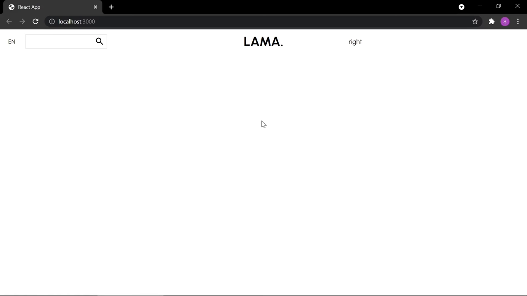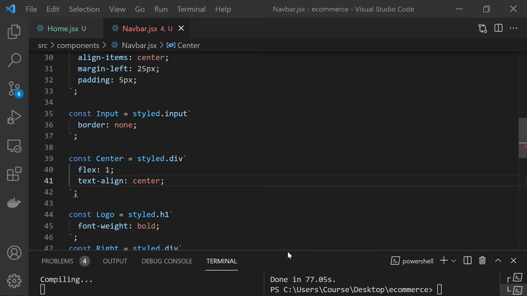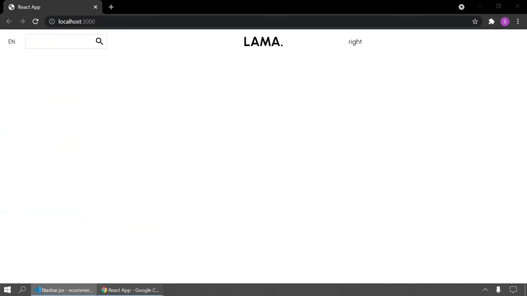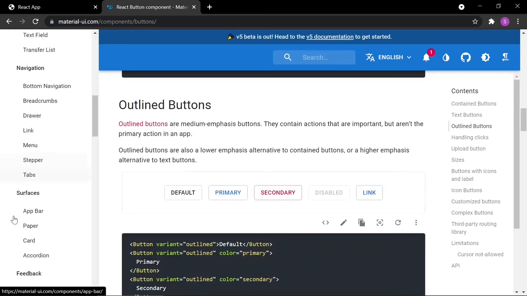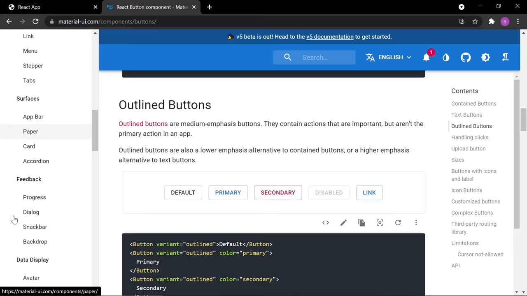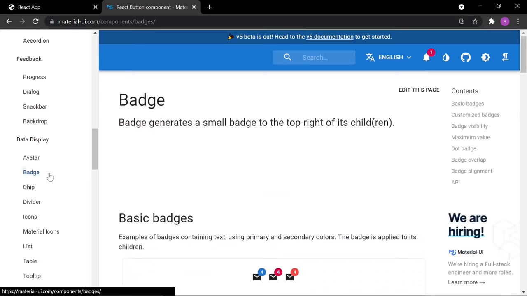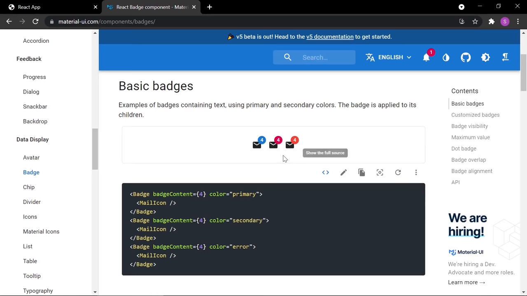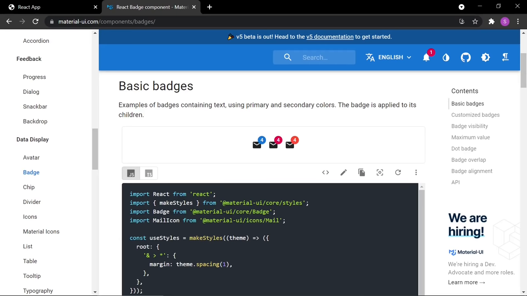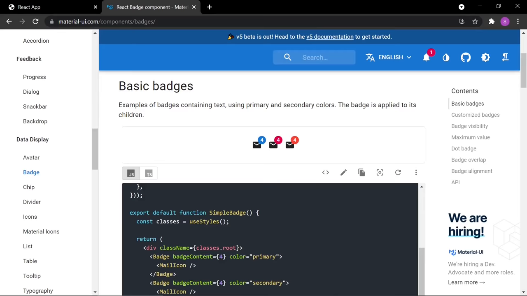Okay, awesome. So what about this right side? I'm gonna add my register and login links, and after that I'm gonna create a shopping cart icon, and we can use Material UI badge. Let's open it up again, and here I'm gonna find badge, and as you can see it looks really nice. We can use one of them. Let's open up this code, and as you can see we should import badge from our Material UI core. And after that, we are gonna import our icon and we are gonna combine them. Like that. It's really easy.